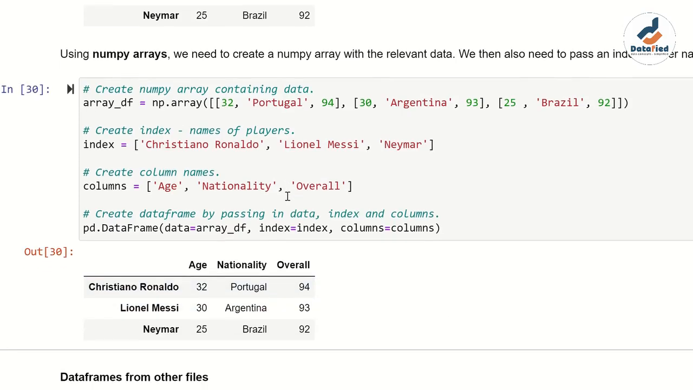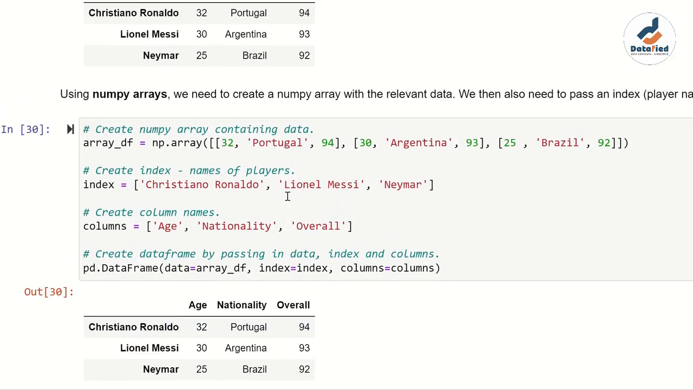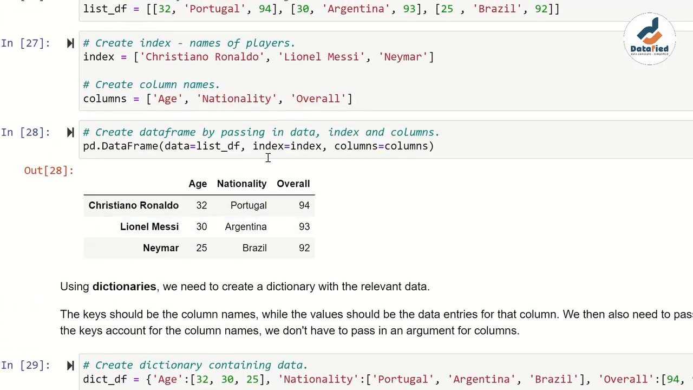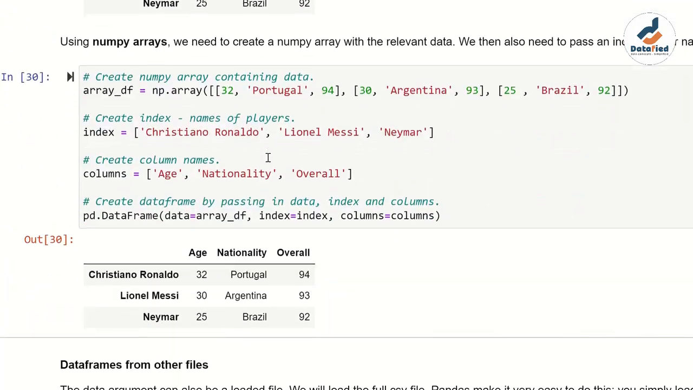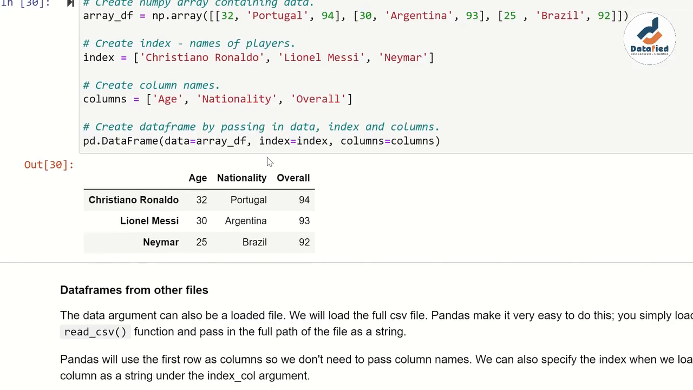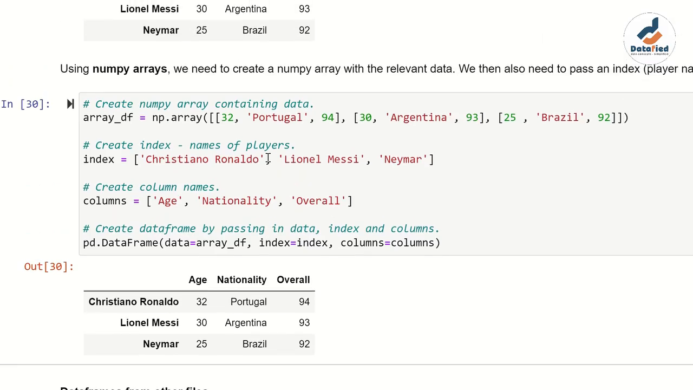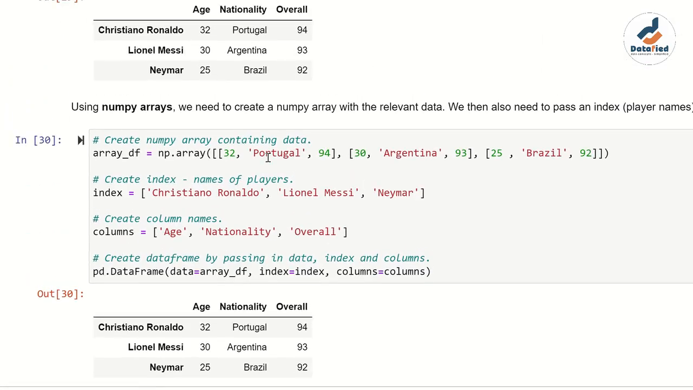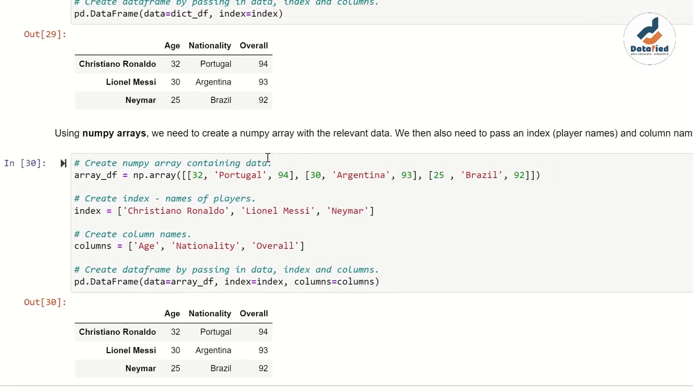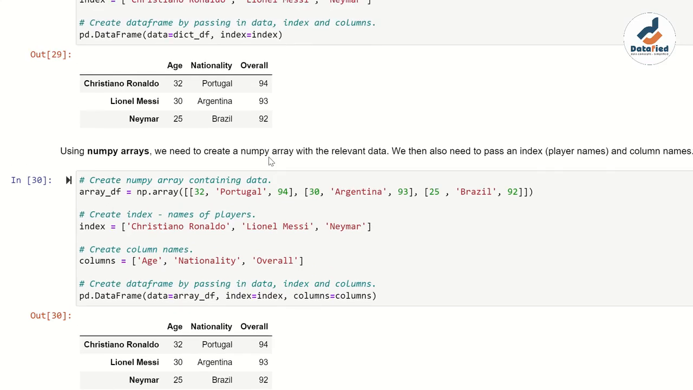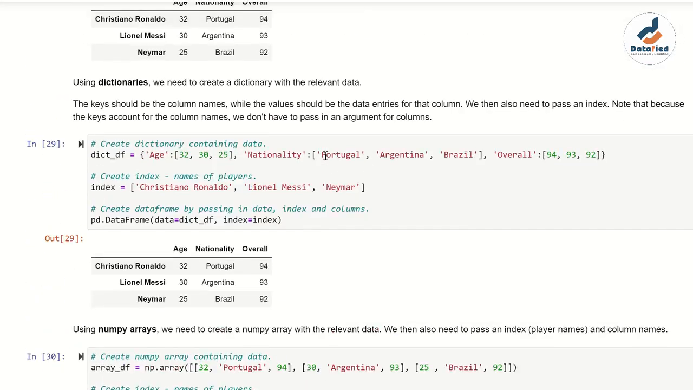So far so good. You've learned how to create a Pandas data frame using a list, a dictionary, and a NumPy array. We can also create data frames from other kinds of files. We'll see how to do that in the next video. Right now I'll stop here just to keep the videos very short. I don't want it to be so long.